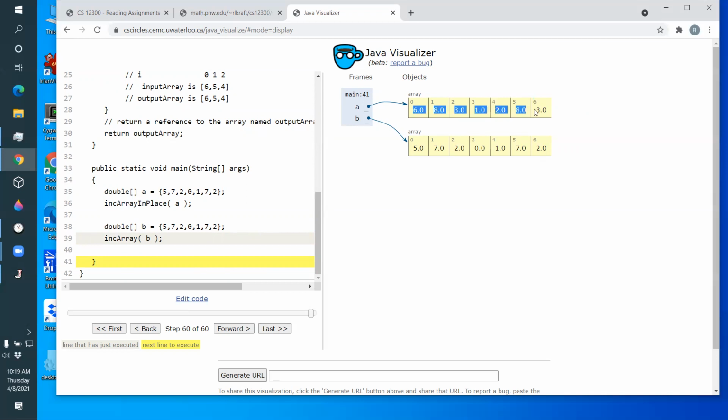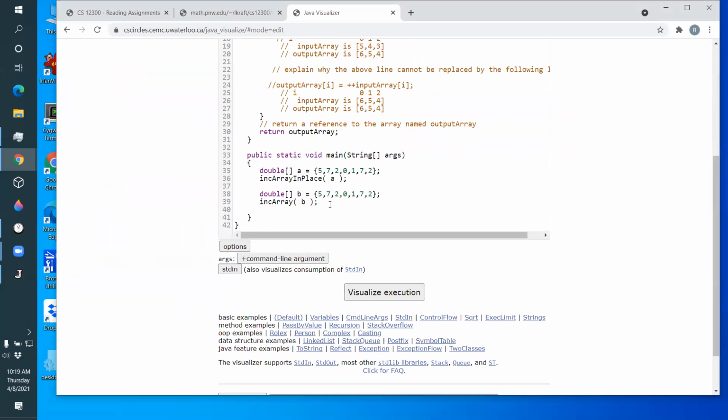The answer was right inside A. A held the incremented values. Now, I told this method to increment B. What I should have done over here, let's go back to the code and fix it. This was kind of wrong. So here's how to fix it. I should say double array C. I need a name for the result, which is inc array of B.